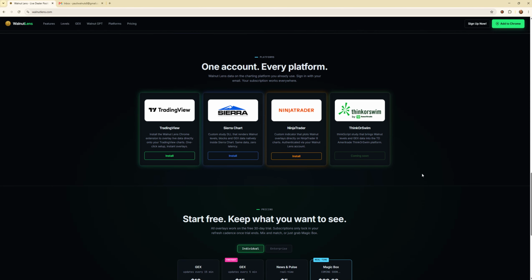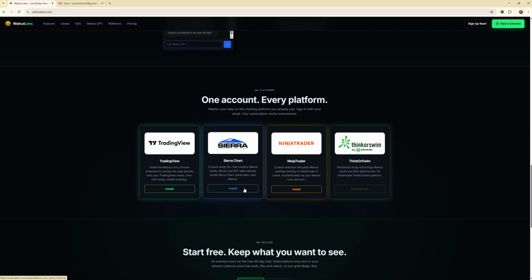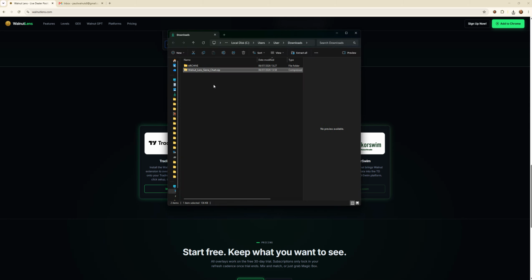Once you've got the confirmation email that your trial has begun, you are now ready to install the Sierra Chart indicator. If you scroll up just a little bit, you will see the Sierra Chart install option is over here. Click the install and it downloads a zip file. Within this zip file, you will find two different things. So let's have a look. Here's my download folder.